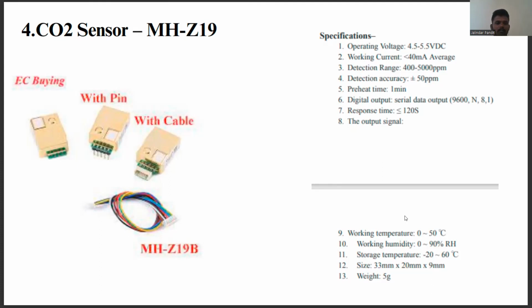Communication interface: the MH-Z19 sensor can communicate over UART and PWM interfaces. Operating temperature: the sensor can operate at temperatures between 0 Celsius and 50 Celsius. Size: the dimensions of the sensor are 33 mm by 20 mm by 10 mm. Calibration: this MH-Z19 sensor can be calibrated using a reference gas of known CO2 concentration.